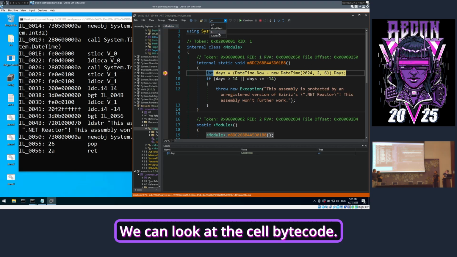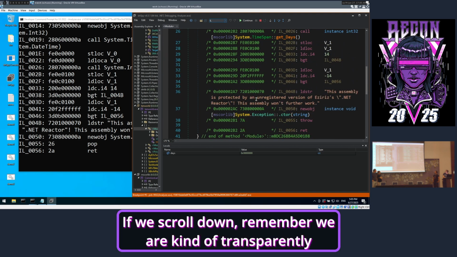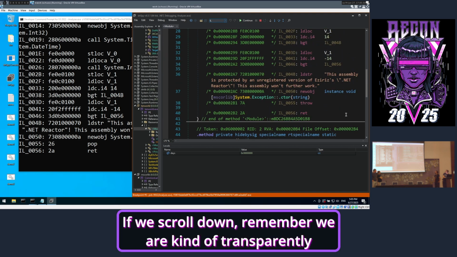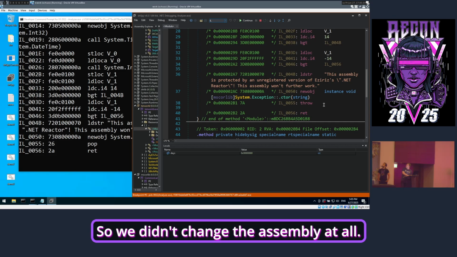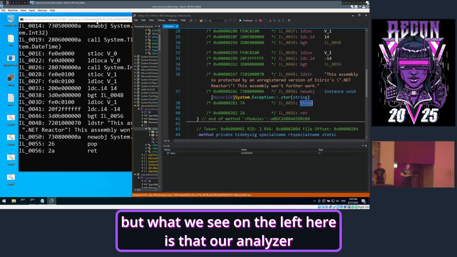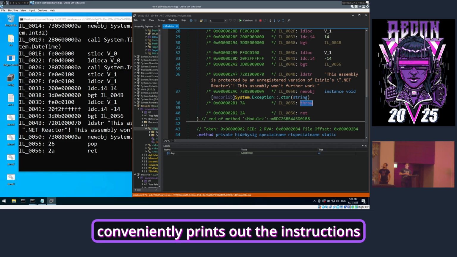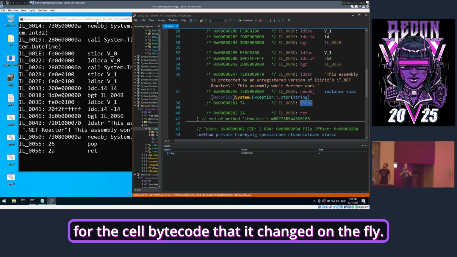We can look at the SIL bytecode. If we scroll down, remember we are kind of transparently patching on the fly. So we didn't change the assembly at all. So we still see the throw instruction. What we see on the left here is that our analyzer conveniently prints out the instructions for the SIL bytecode that it changed on the fly.